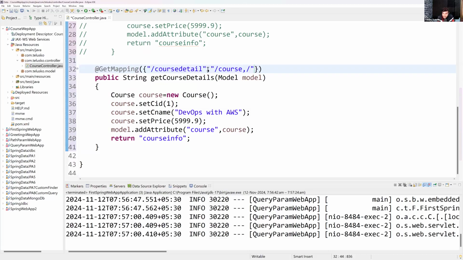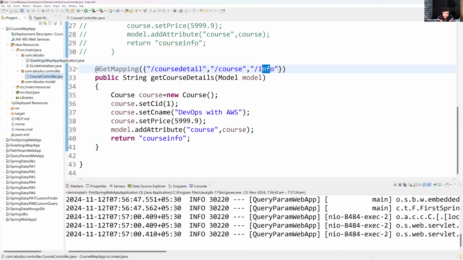Comma, maybe the endpoint is info. I will say here info. Now, whether you invoke this endpoint or this endpoint or this endpoint, irrespective of the endpoint, you will get the same result. I would like to go back and deploy this application. Let me deploy this application and show you.